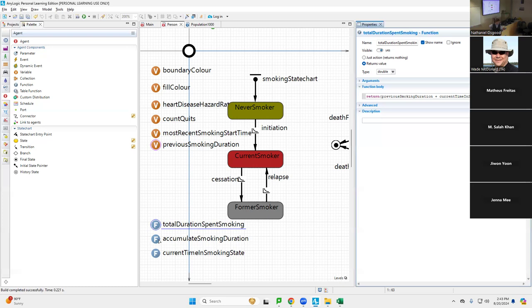Hearing no objections, I'm going to explain it. You ready? You ready to know what it is? Okay, here's the deal. We wanted a way for every person in the population, every person, of computing how long they've been spending as a smoker. We need a way to know how long someone has spent as a smoker.